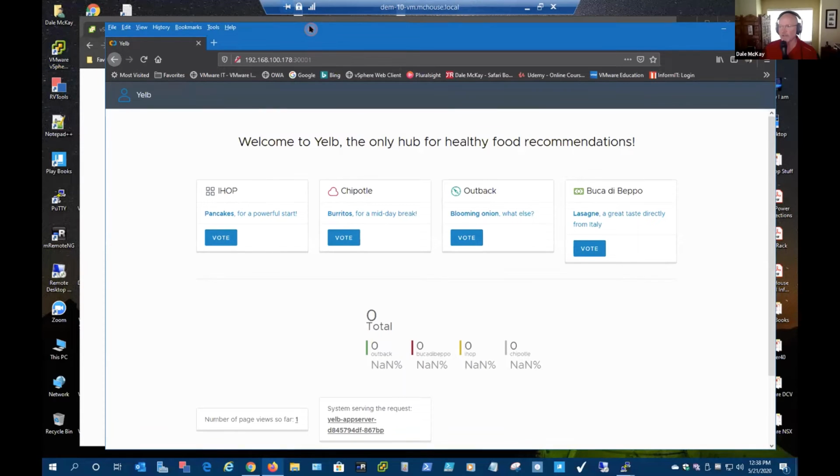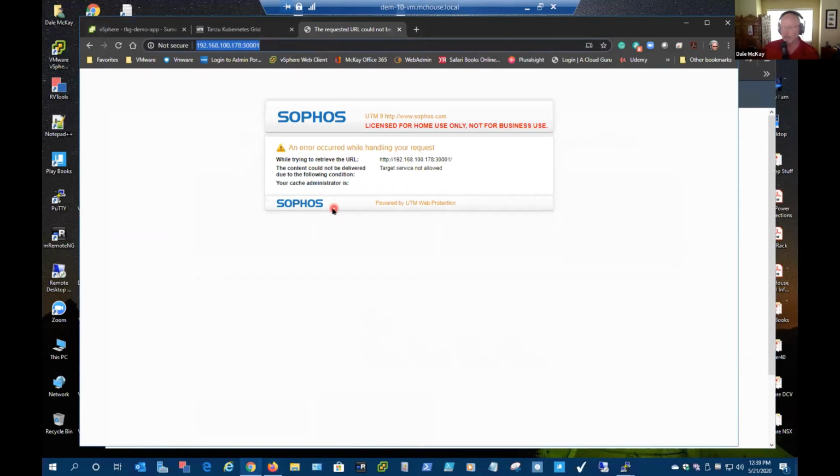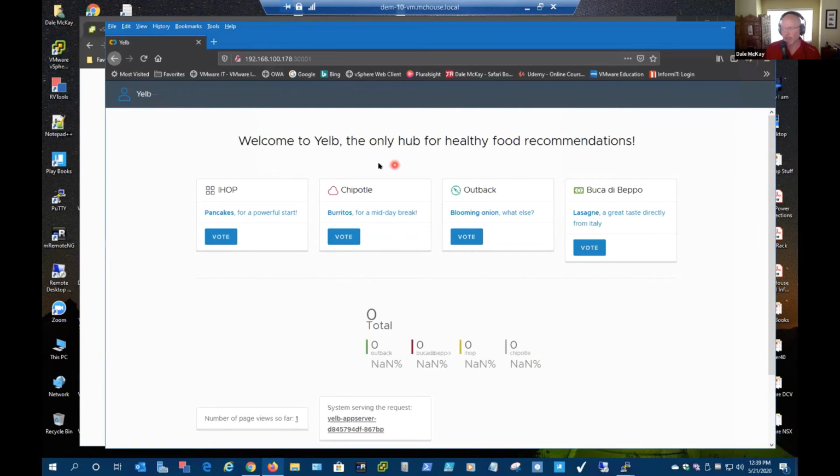I did not. That error that you saw is because I have a proxy on my home lab, or on my home network, and I don't allow that particular port for HTTP traffic, so it's going to stop it. So when I hopped over to a non-proxied browser, which Firefox is, I was able to pull up the application.